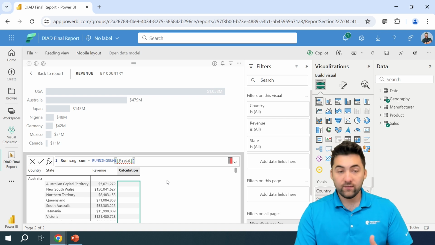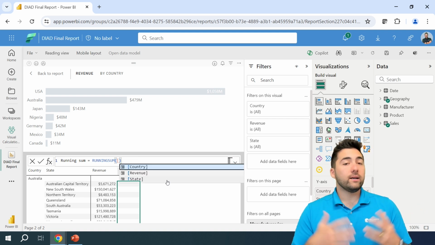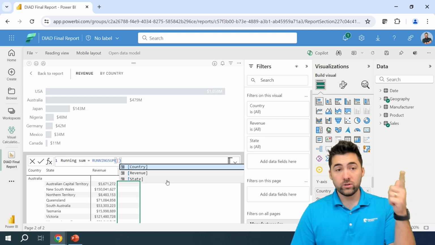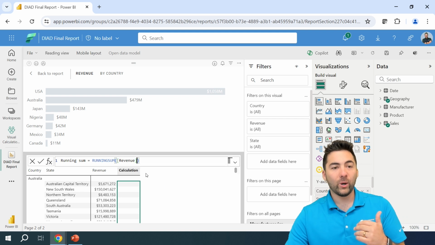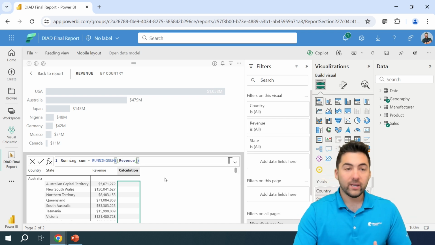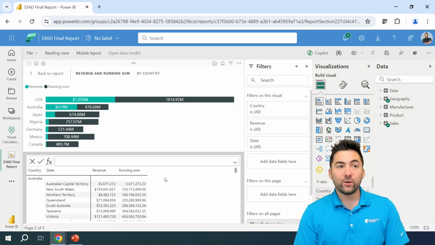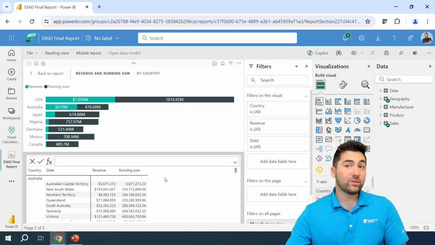So I need to replace field. Pretty easy to do so. I'm going to go in and replace it. Now, the only thing I need to be aware of, it's built on the visual, which means I can use country, revenue, or state. I want a running sum. So I'm going to go with revenue. I can select it, hit enter, bring that in, and boom, there we go. I've got a running sum hanging out here. This is now a part of the visualization, right?